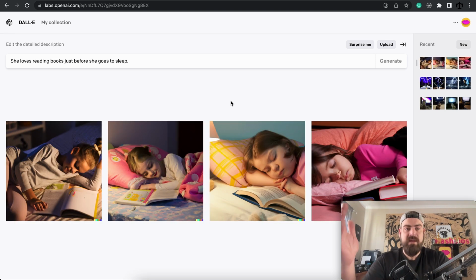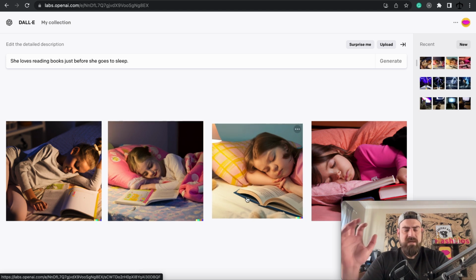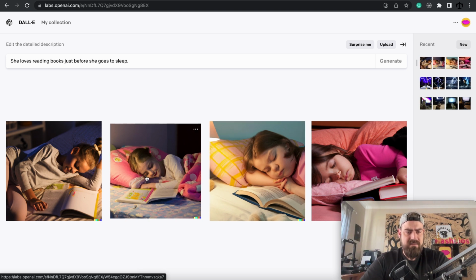She loves reading books before she goes to sleep. Now, this is a representation of a girl right before she sleeps, reading a book. What is scary to me is the fact that you can see that the book is edited in there. You can see this sharp edge. So, it definitely is creating this. And I don't even know if it's creating the actual faces, because you can see the eyes and the mouth. It's definitely creating it, right?